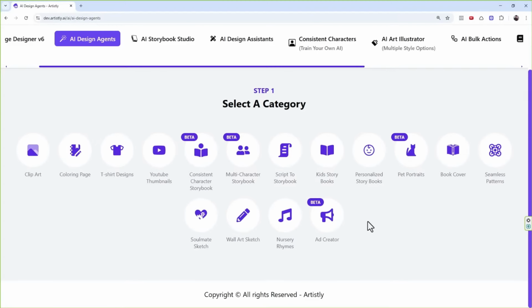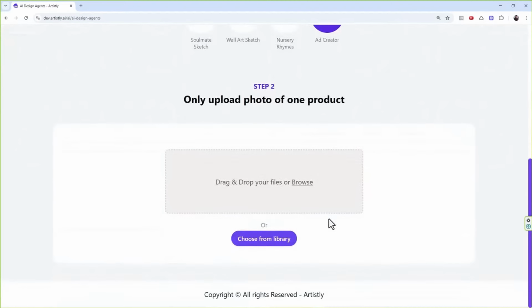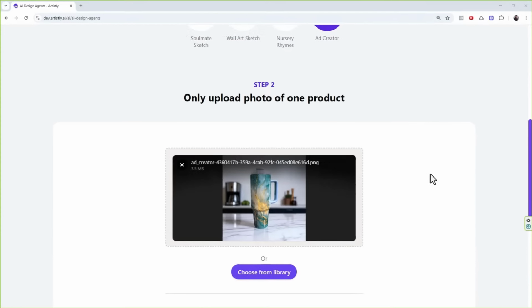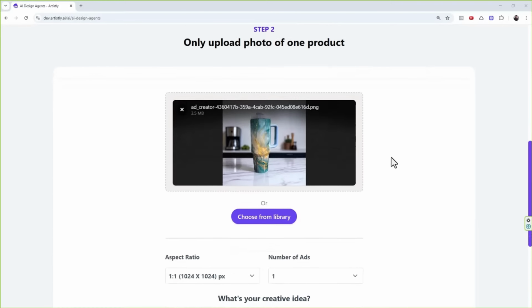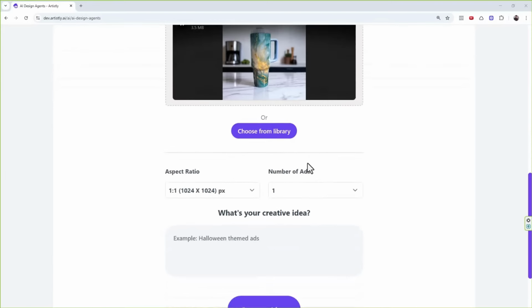Okay, so I will click on ad creator, and then I'm going to choose from library. Let me just pick from library real quick. Alright, so now I have uploaded. As you can see, there's a tumbler, let's say, that you're selling, or that you want to create commercials, ad creatives, and social posts for. Now here comes the fun part, okay?